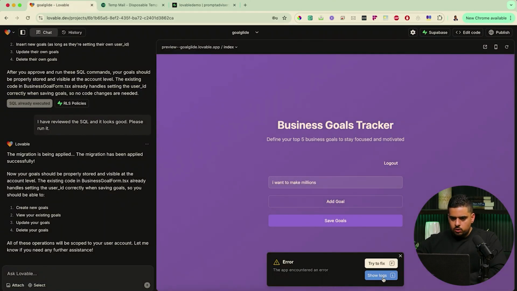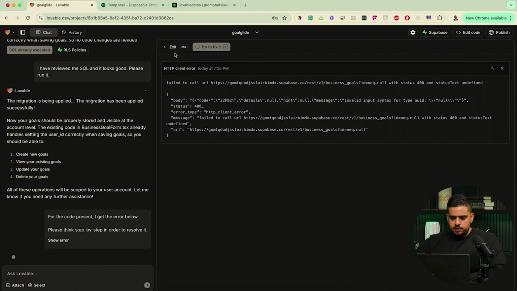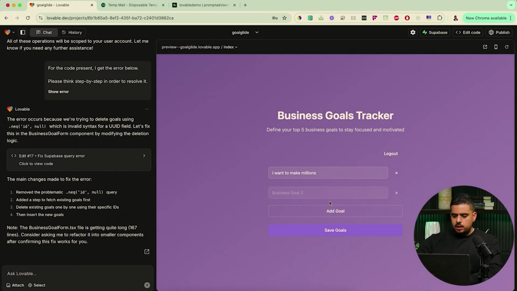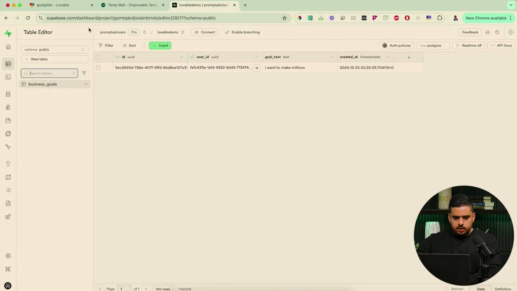So I'm going to click on show logs here. I feel like it's just not communicating in the correct way, but it did the right thing. So I'm just going to click on try to fix it. I won't hold you hostage until this resolves, and I'll show you what it looks like after. So it looks like we're in the clear now. So if I say another one, I want to hire unicorns, and I do add goal, I click on save goals, and I go back here. I don't even have to refresh. You can see it's actually synced towards here. So this is working now.